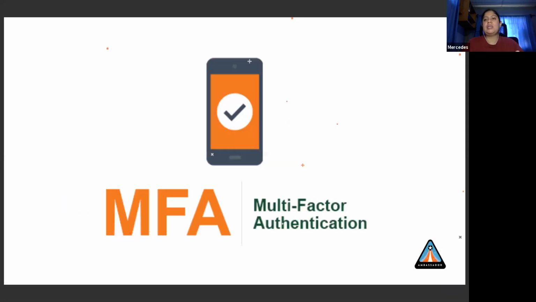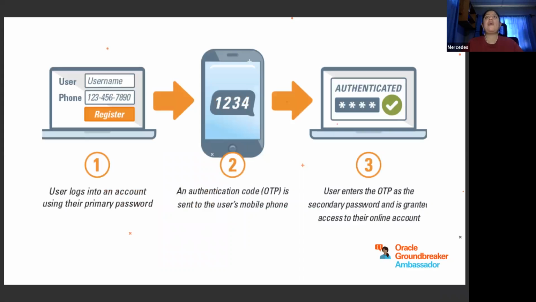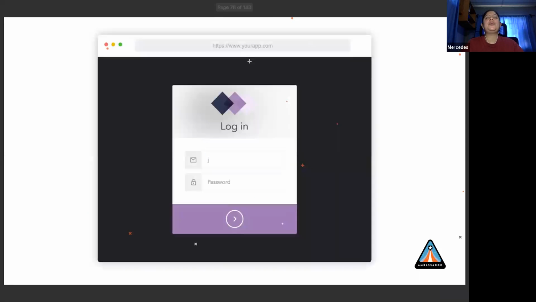We call this multi-factor authentication, but we also have multi-factor authentication through an SMS code, since they are accessing on a mobile cell phone. We have this other one.